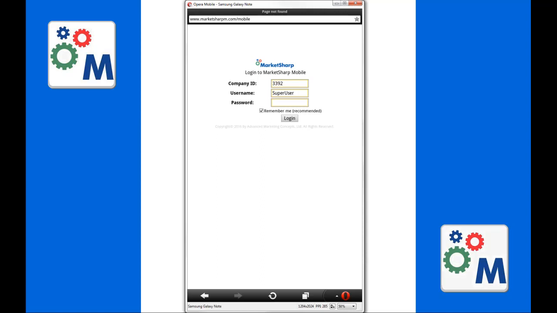First thing we're going to go over is how to get to MarketSharp Mobile. The app can be downloaded from the Google Play Store for Android devices and from the Apple App Store for iOS devices. The mobile version can also be accessed from any device that has access to an internet browser by going to marketsharpm.com/mobile like we have shown here.